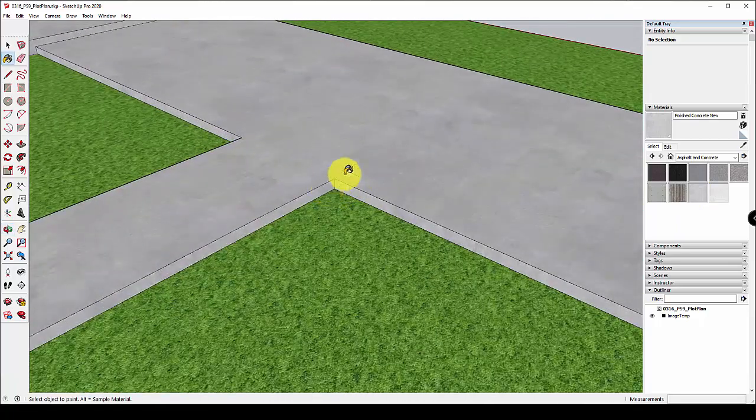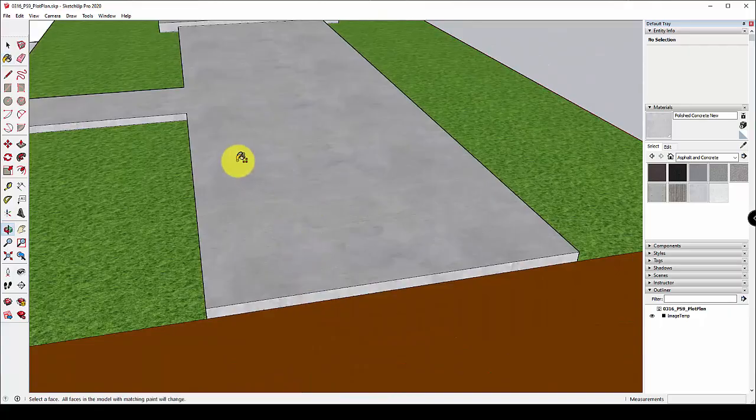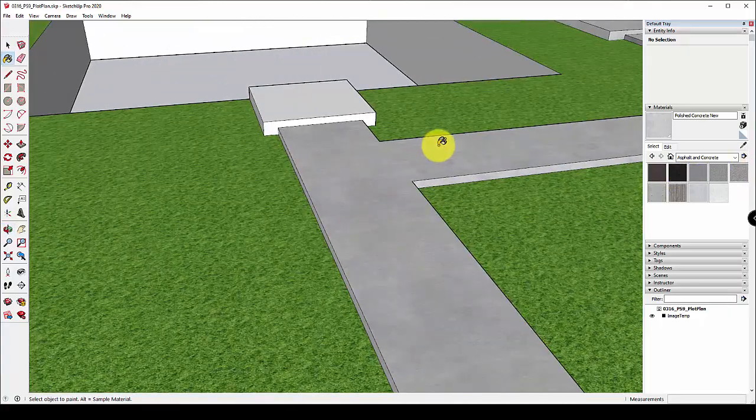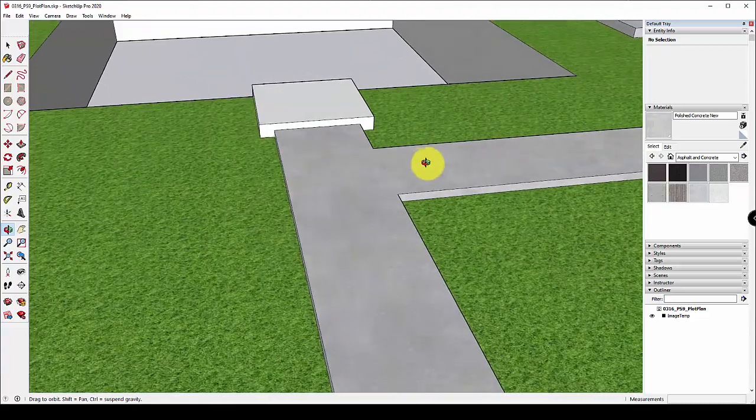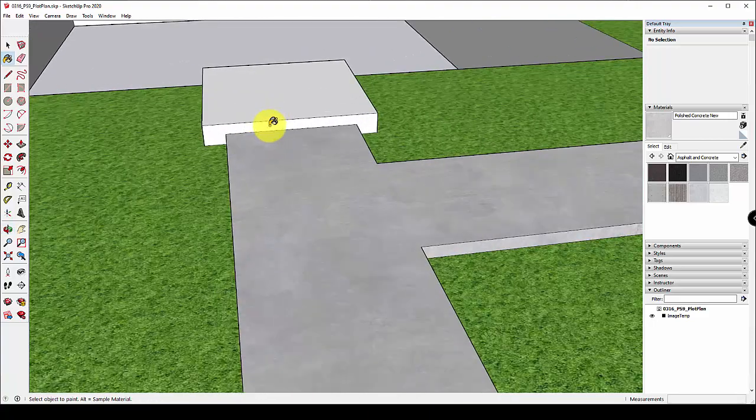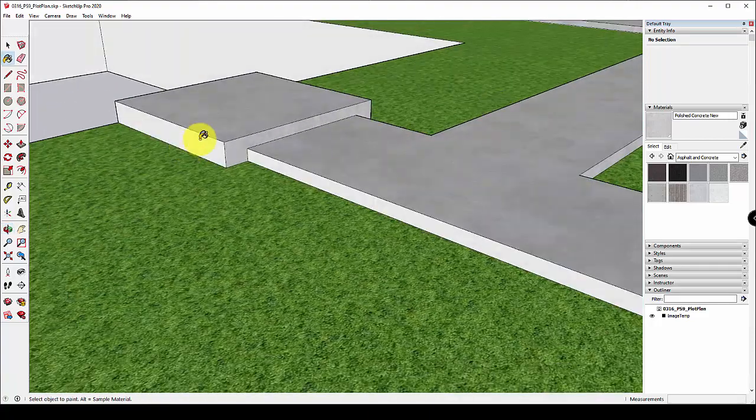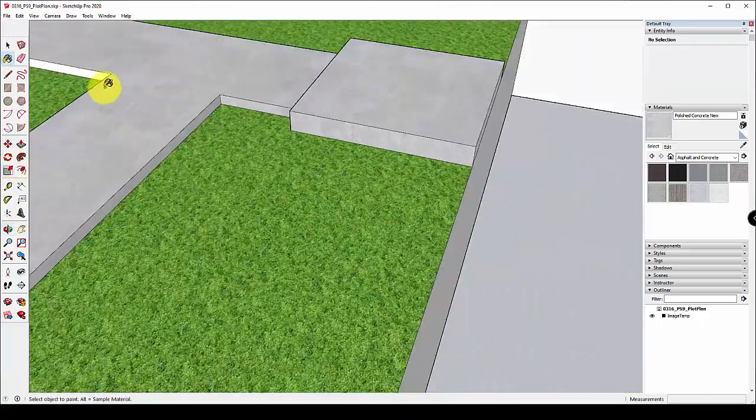Remember to use your keyboard shortcuts, as they really help speed along your process. Remember, your middle scroll wheel is that orbit tool, and holding down that orbit tool and holding down the shift key brings up the pan. And that way you don't have to actually change your tool if you need to do something.